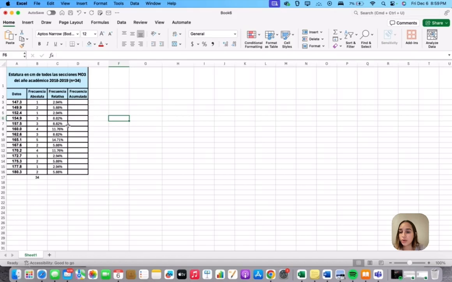Now the way that I know that this is correct is if it sums up to 100%. So I'm going to go up until the top bar, look for the sum icon, click on it, make sure that it's correct. I have C3 and C16, enter, 100%, so we know that that is correct.